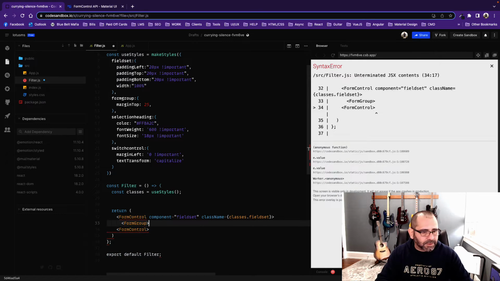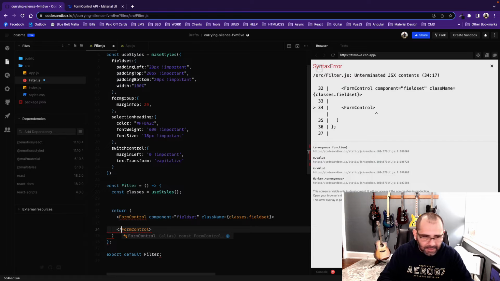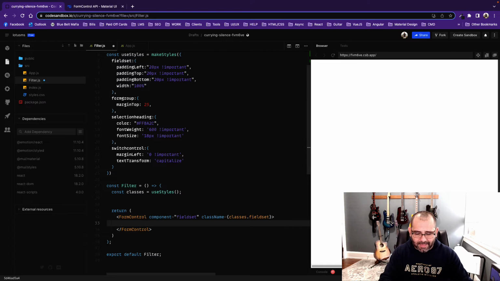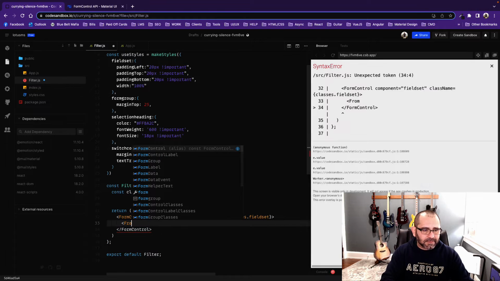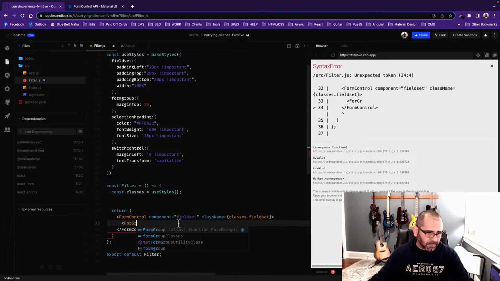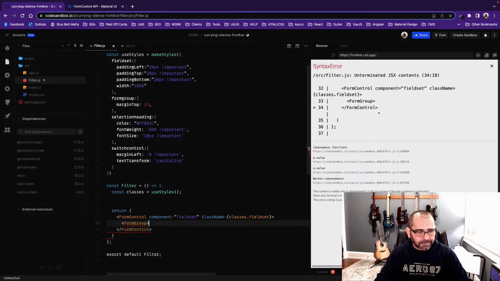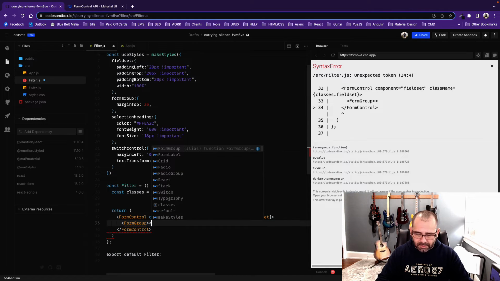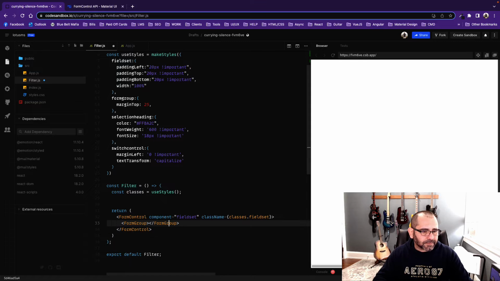What is going on? This should have finished, not finished, but it should have. I see what I did. I didn't actually close it. All right, now it's actually working. All right, so I'm going to get my form group right there and just click on it. It should have closed by itself. There you go.